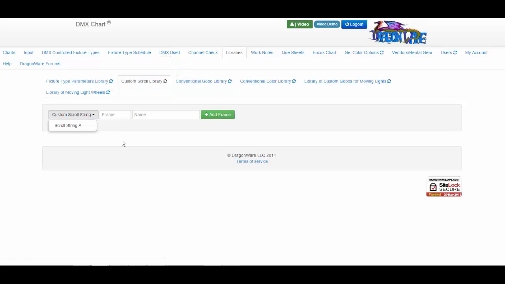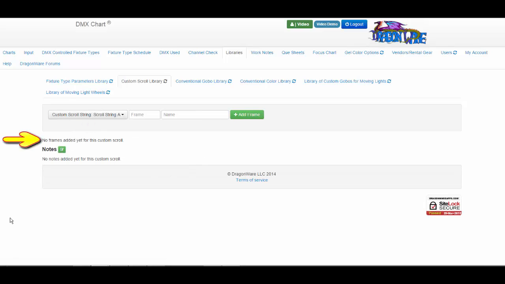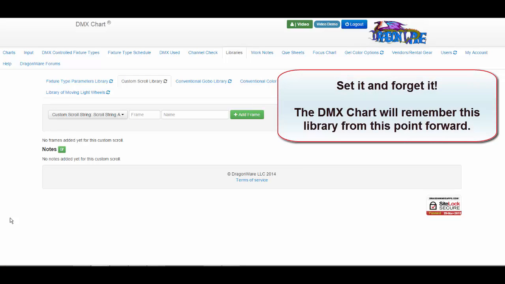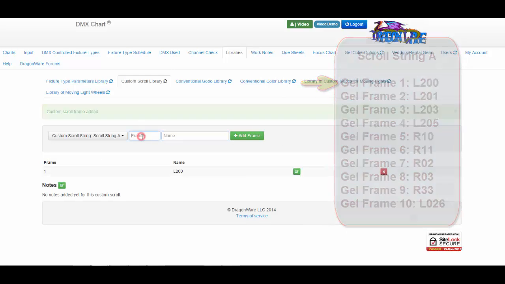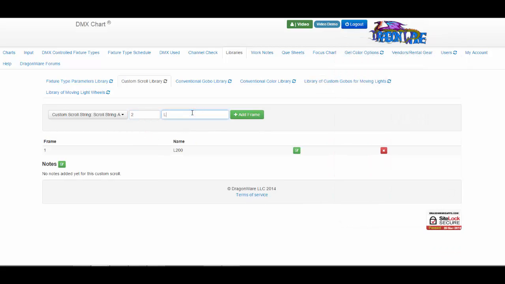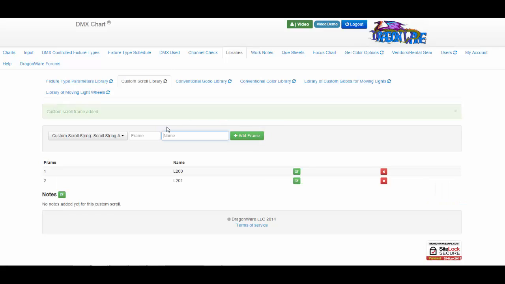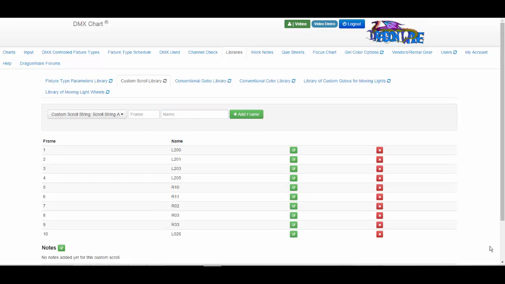Let's look at scroll string A that we just added. We see that no frame data has been added for this custom scroll string. So grabbing your list of frame data that the LD has given you, we can now give that data to the DMX chart to remember forever. So for frame number 1, the gel name is Lee 200, and then click Add Frame to add it to the list. Frame 2 is Lee 201, and click Add Frame to add it to the list. And we'll go down the list until we have all frames entered for this custom scroll string.